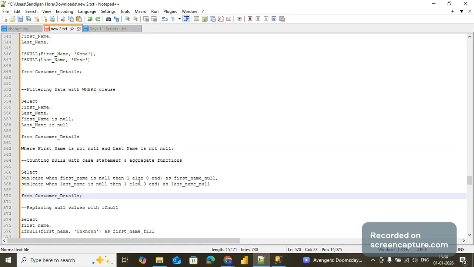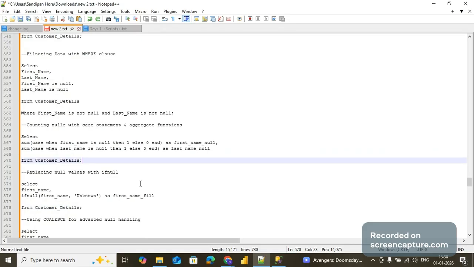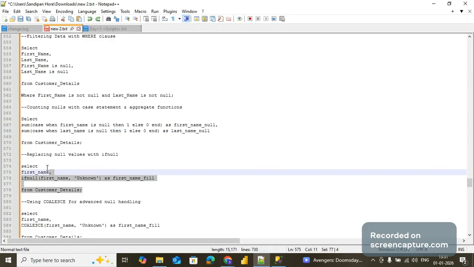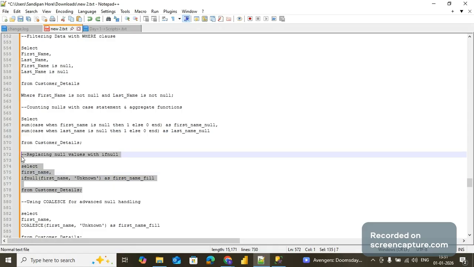Now the next topic: replacing null values with if null. In some other companies, they may require you to put some values in place of null values. In that scenario, you can use the if null SQL function. So let me try this.